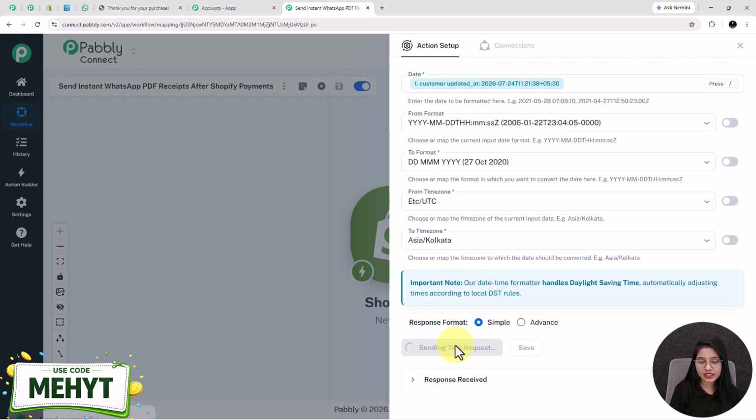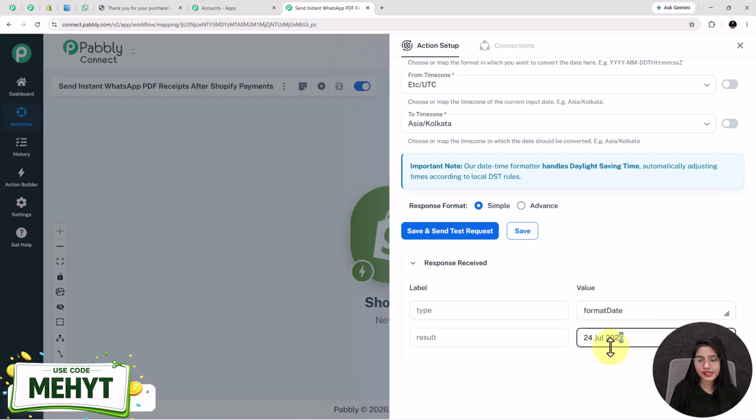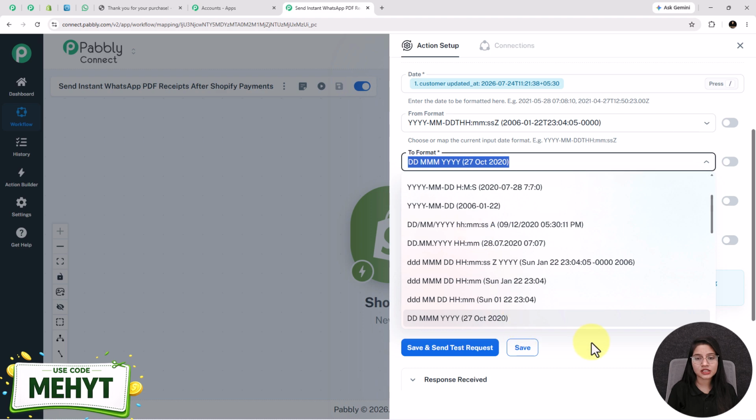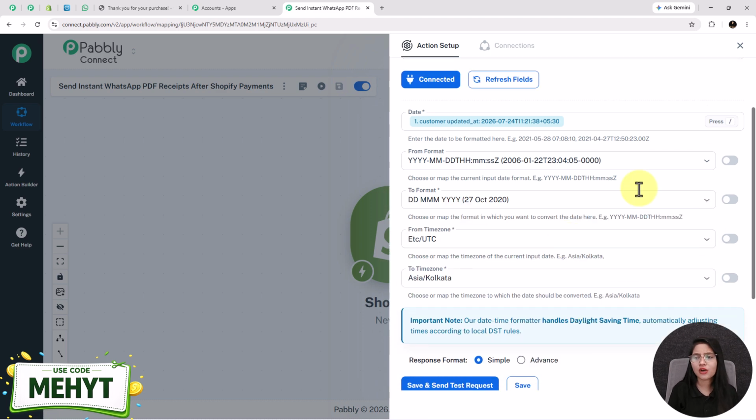After that, I'll click on the save and send this request button, and you will see I have received the formatted date. As I said, I have done this based on my choice. You can change the format based on your own requirements. Here you will find multiple types of formats. So this is how the date formatter works.